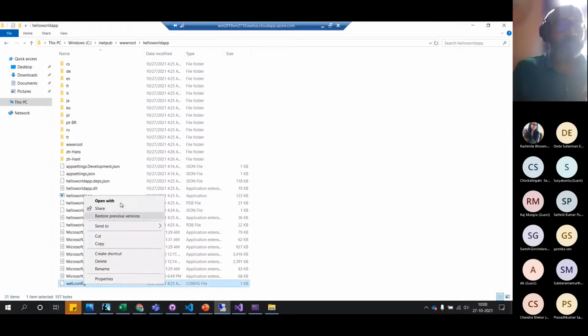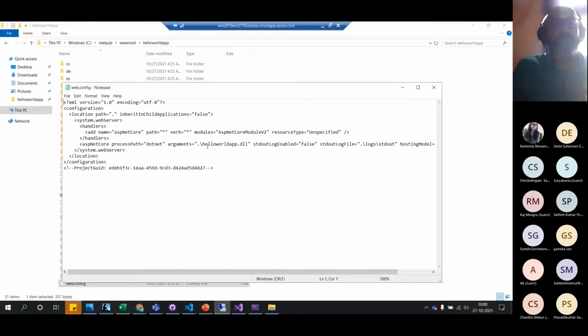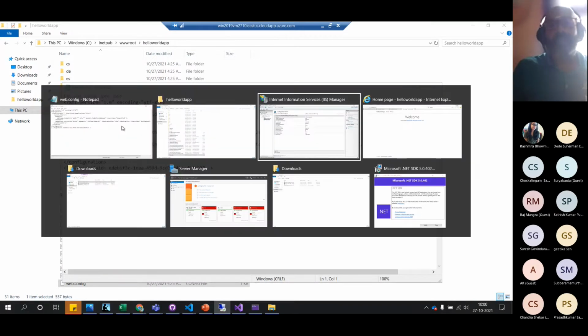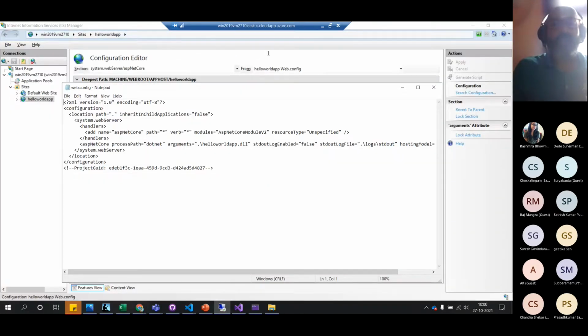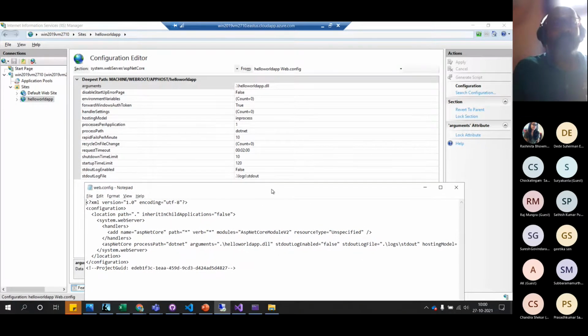Sorry, it's not application logs, it is web.config. See that? So it's getting translated. I can place it here and get the notepad, and you can see that. So that's the ASP.NET Core module, and you can see the dotnet path, it's in process and hello world DLL. So it's this configuration, it's coming over here.